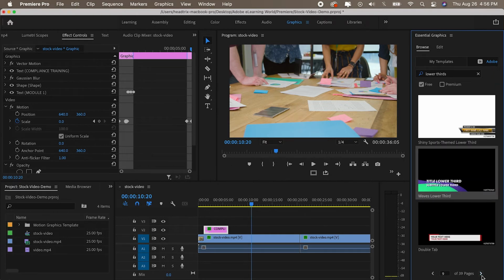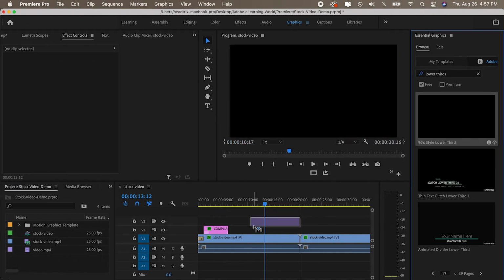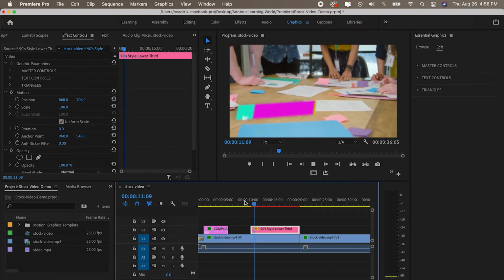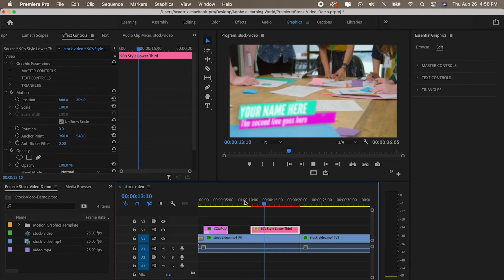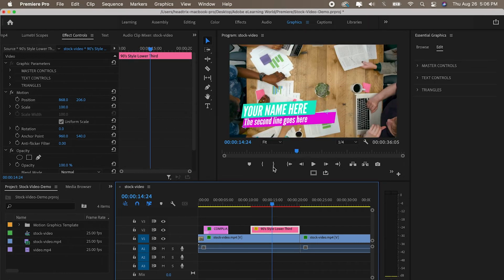So as you can see, there are so many that I can choose from. So why don't we just grab one here? I'll just drag it into the timeline. It's loading it in, and it'll import all the fonts that are necessary for it. Okay, we'll play it back. So I'm not sure if it's the best choice for this video, but we're gonna go with it.